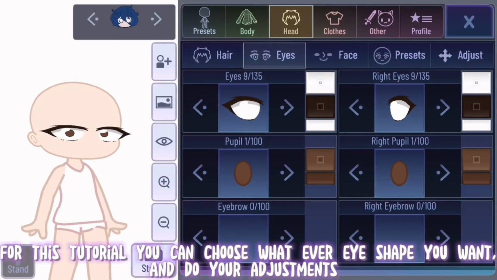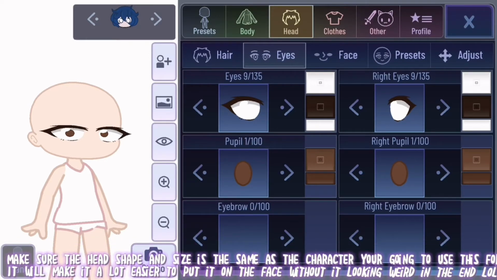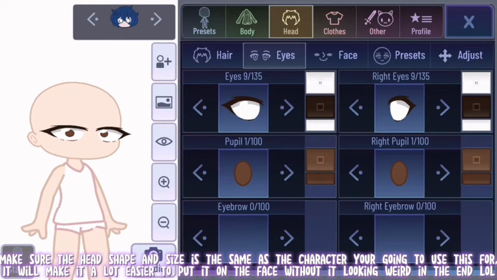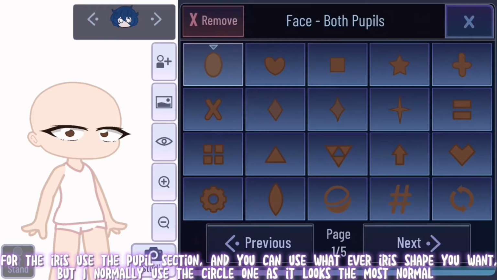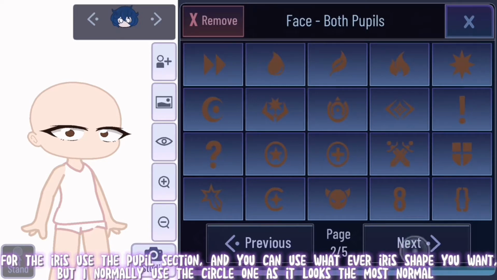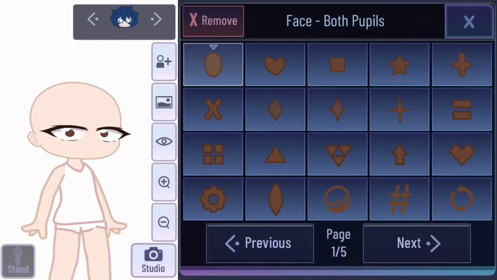For this tutorial you can choose whatever eye shape you want. And do your adjustments. Make sure the head shape and size is the same as the character you're going to use. This will make it a lot easier to put it on the face without it looking weird in the end. For the iris, use the pupil section, and you can use whatever iris shape you want. But I normally use the circle one as it looks the most normal.